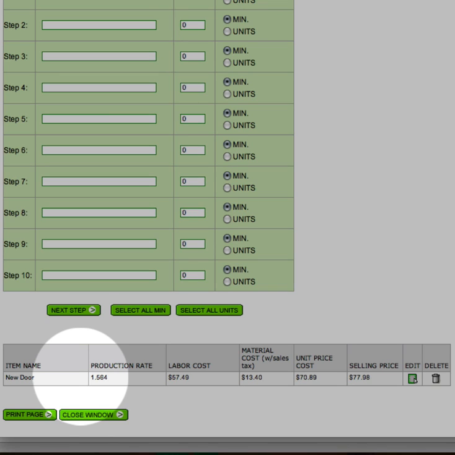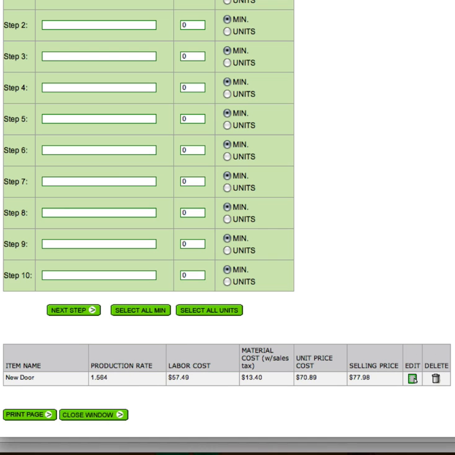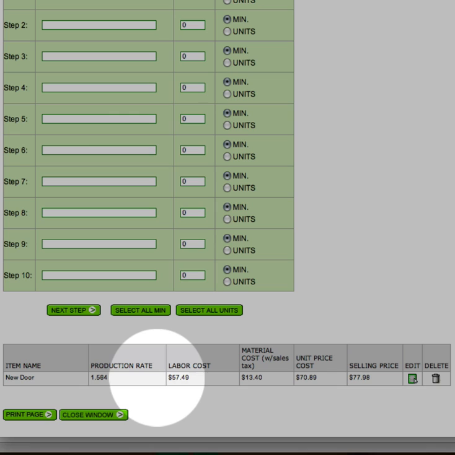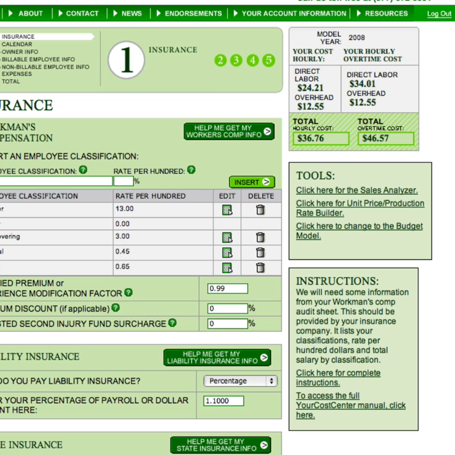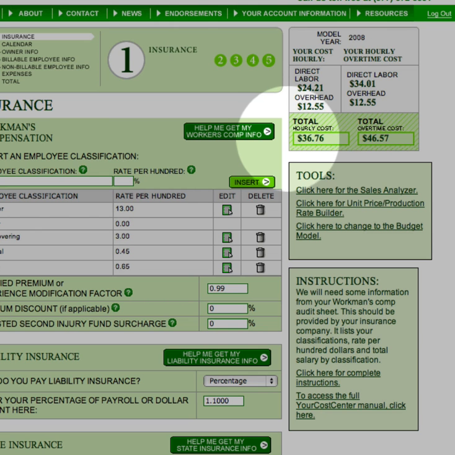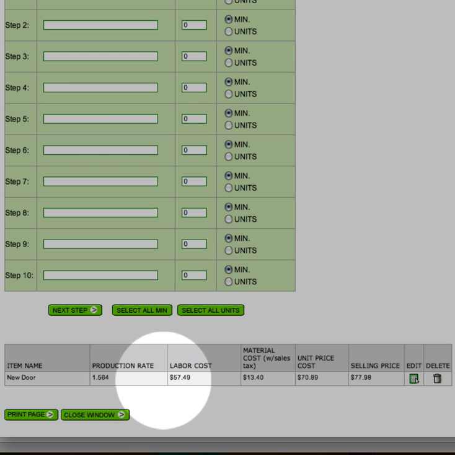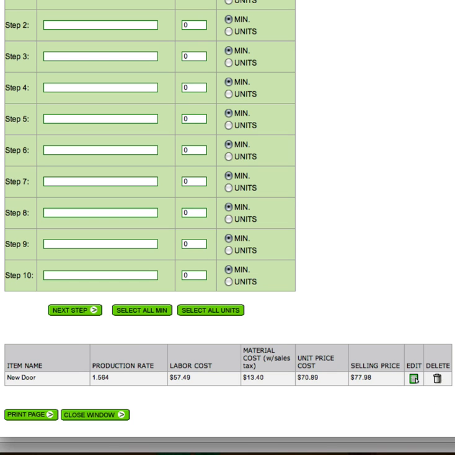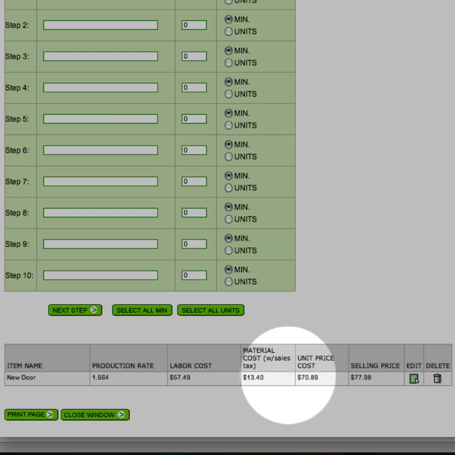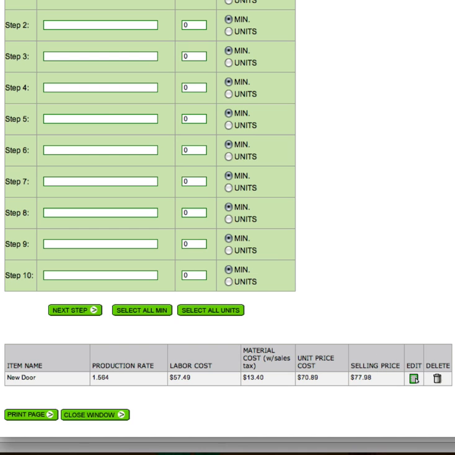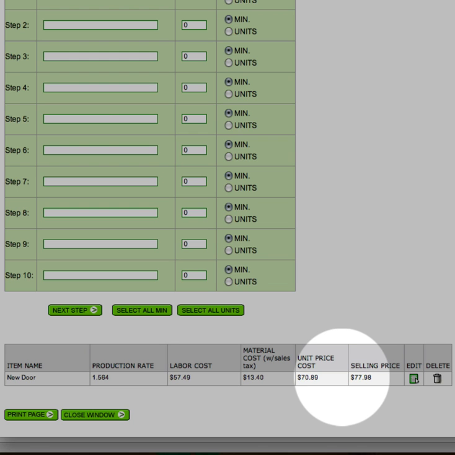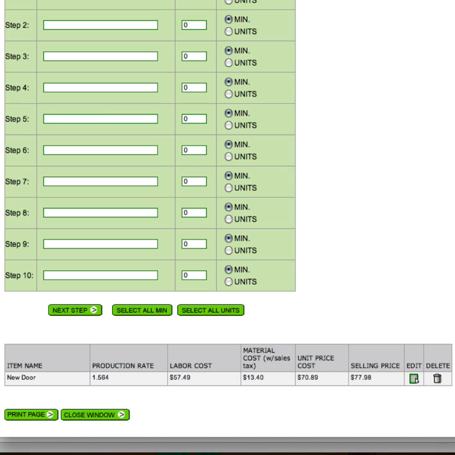The program then determines labor rates by using information provided within your cost center. In this example, a labor rate of $36.76. And it multiplies it by your production rate to give you an actual labor cost of $57.49. Next, you will see the actual material cost, inclusive of sales tax, the completed unit cost, and finally the selling price with your profit built in.